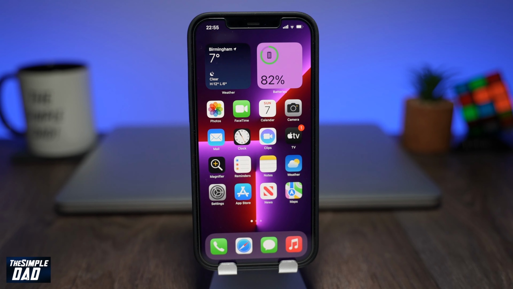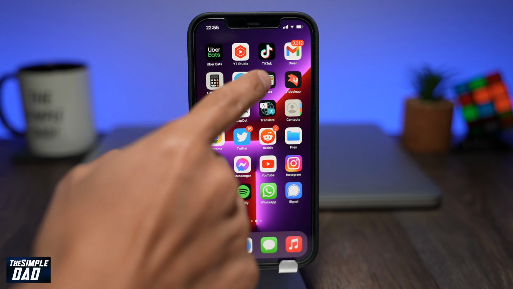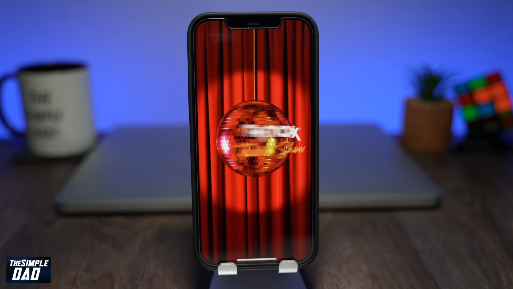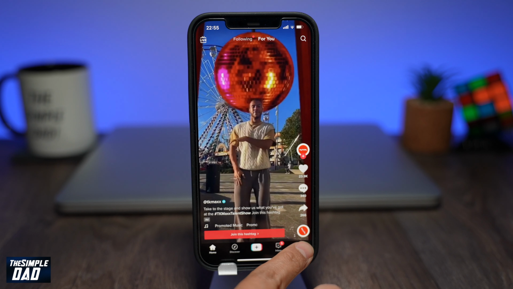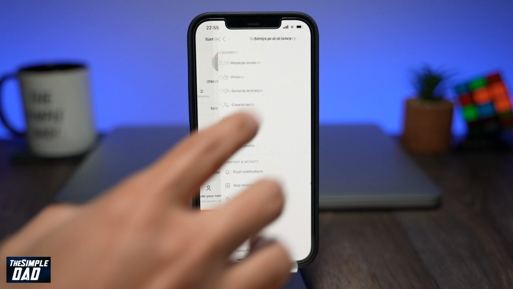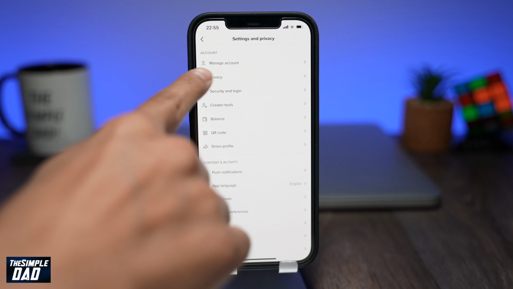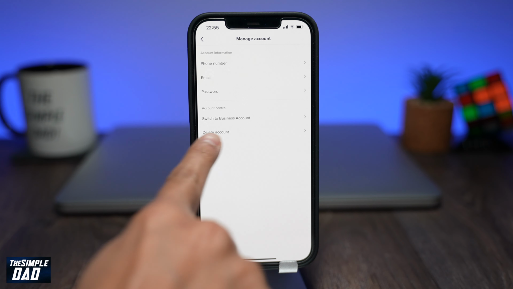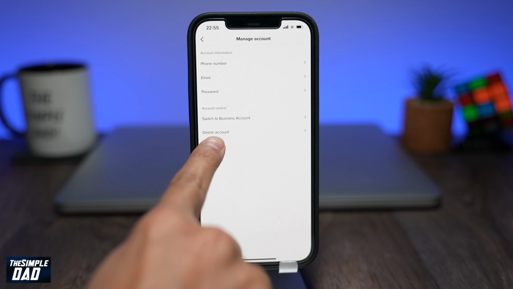So if you're in a situation where you want to delete your TikTok account, then follow the next steps. Open up your TikTok app. Now tap on the profile tab at the bottom right. Then tap on three lines at the top right. Tap on Manage Account. On this page, if you look at the bottom of the list, you'll see the option to delete account. Tap on that.